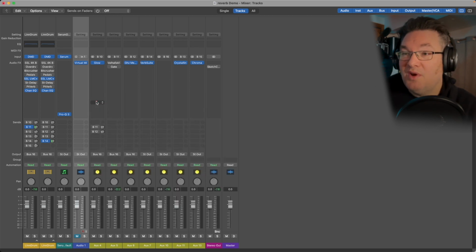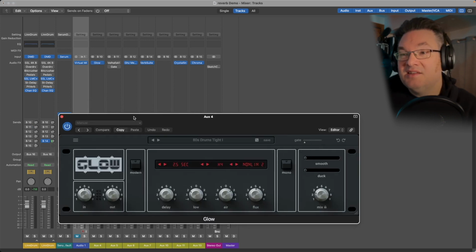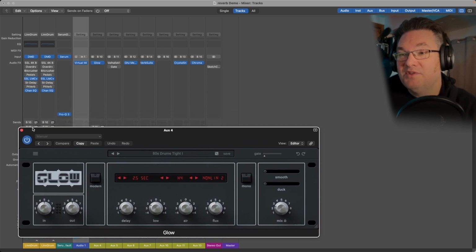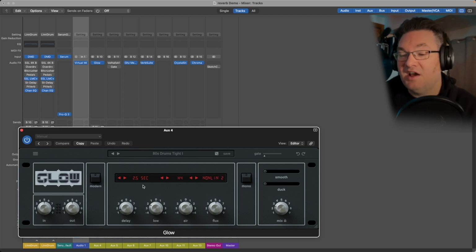A new entry into this is Wave Alchemy Glow. It's kind of an outlier in that it isn't straight up a general purpose reverb. It's directly an emulation of the AMS RMX16, the classic nonlinear reverb. The RMX16 is a legendary piece of kit. It was everywhere during the 80s. And its Nonlin 2 algorithm became sort of the definitive 80s snare and tom reverb sound.